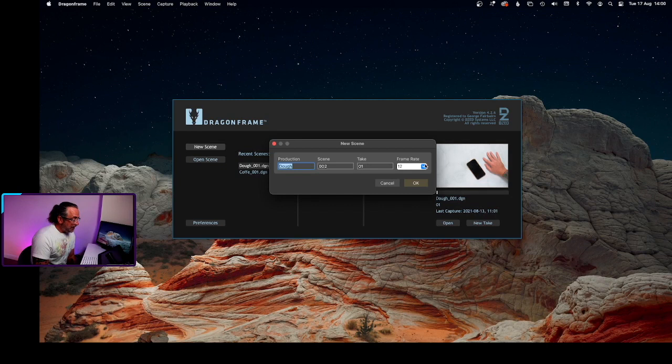The last thing over here is your frame rate. I'll tell you now, don't worry too much about this because you can change this in the scene when you create it as well. So what it's doing is it's giving you the option to set your frame rate right here, and it's going to set it in Dragonframe when it opens up. But at any time you're shooting, you can change it.